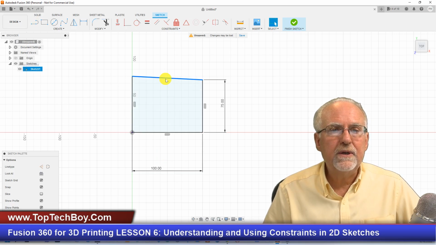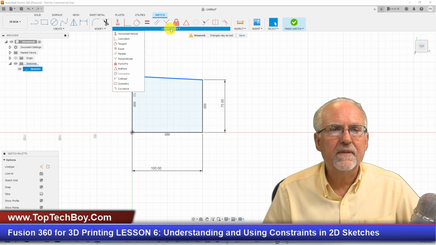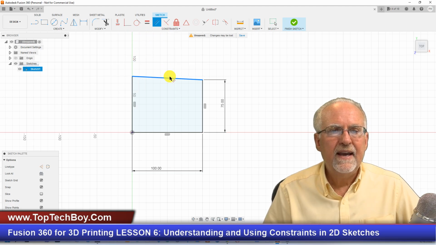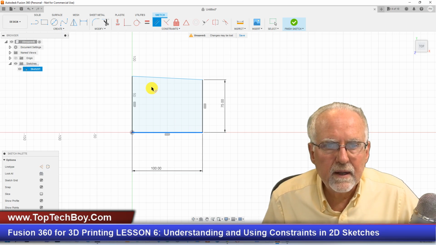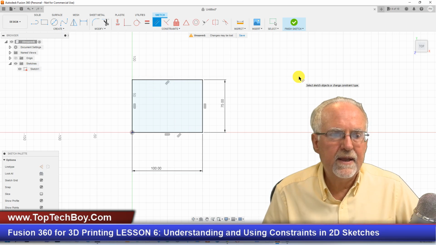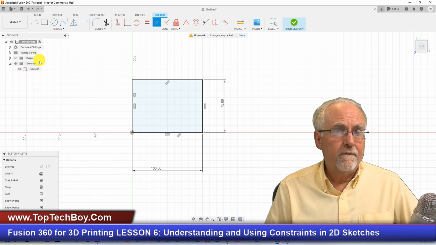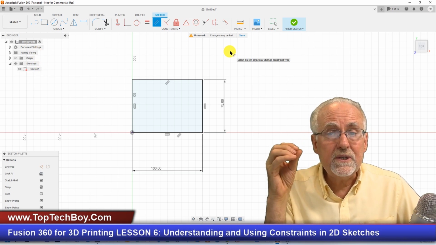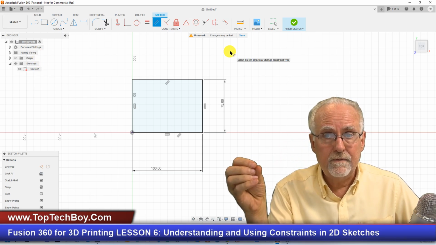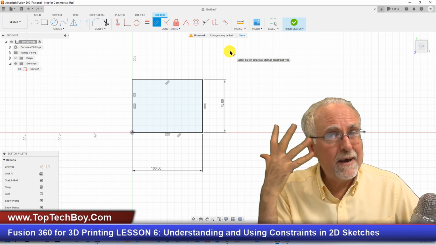Okay, how else we could fix it? I could choose this. I could get the constraint of parallel, and I could say make this parallel to this. And why did it not like that? That parallel to that, and shazam, look at that. Fully constrained again.